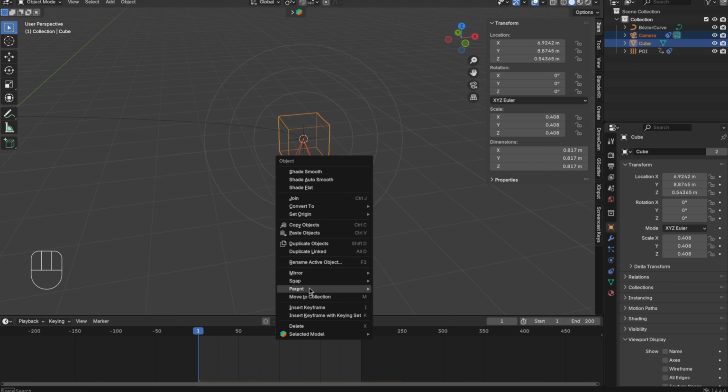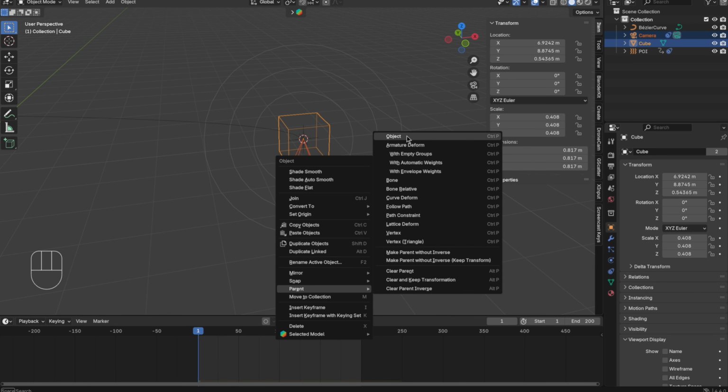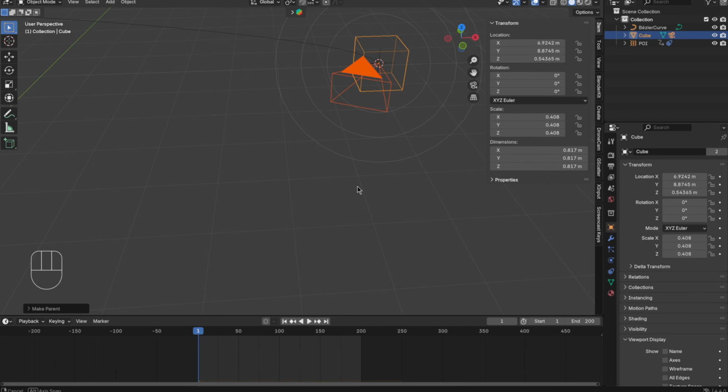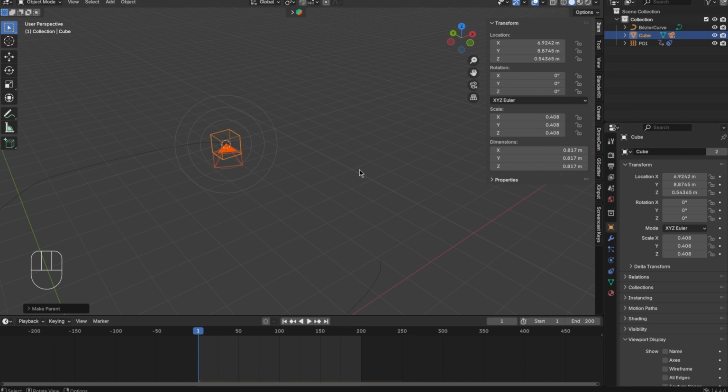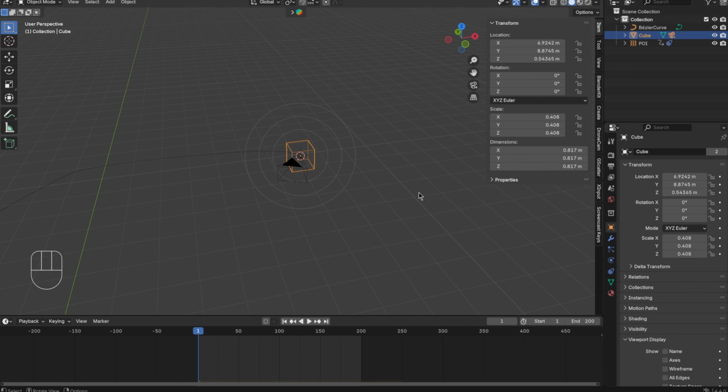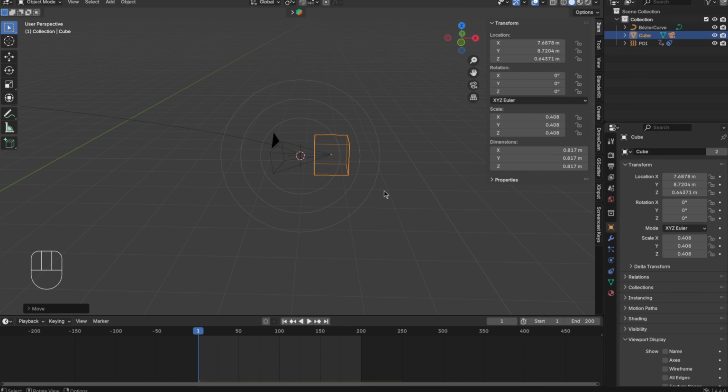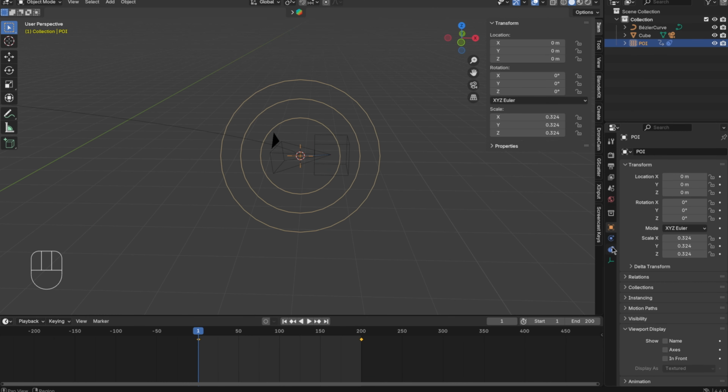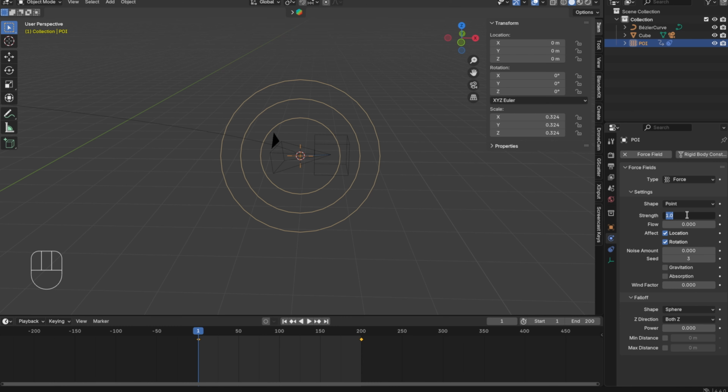Select the camera, then the cube. Right-click and parent it to the cube. This way, the cube's movement will control the camera. Move the cube slightly back, and the camera will still point toward the POI. Select the POI and go to Physics Properties, set Strength to 100 and Flow to 1.